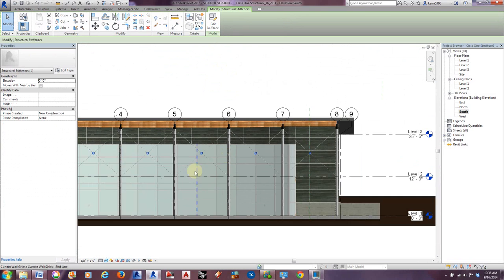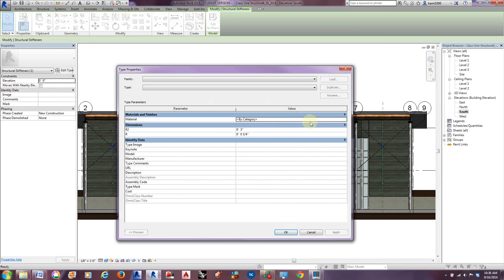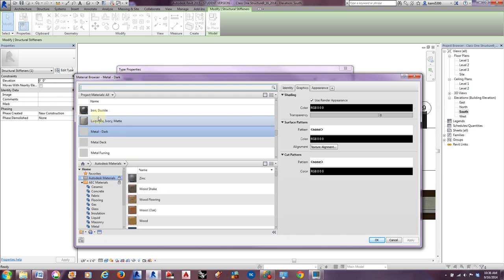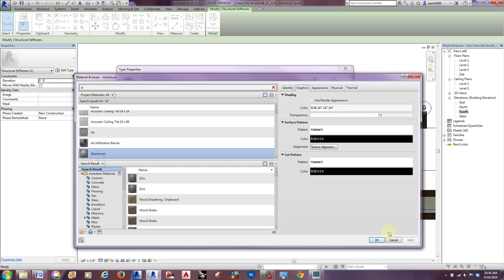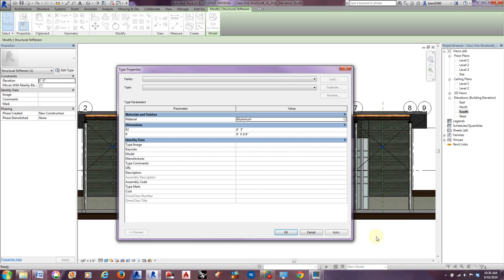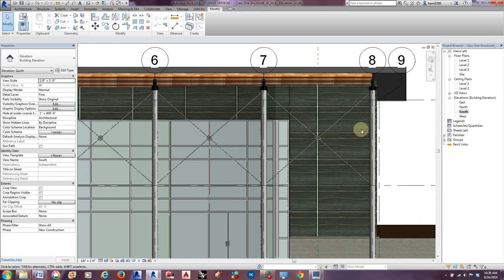And now you can see they're all one model. And so if we edit the type, we can edit all of them. And I'm going to make them, or the material, sorry. And we're going to just go ahead and not create a new material, but apply the aluminum material again to it.